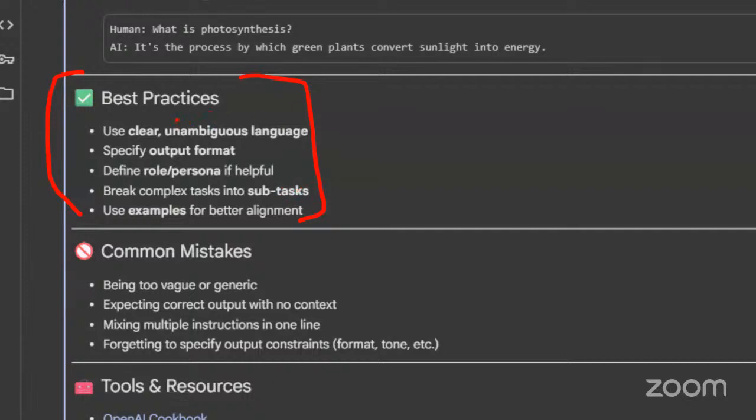Okay, then there are some best practices. Use clear and unambiguous prompts, specify your output formats if possible, define the role, and break complex tasks down. This is your chain of thought. And then you can use some examples, which is called few-shot learning or FSL.